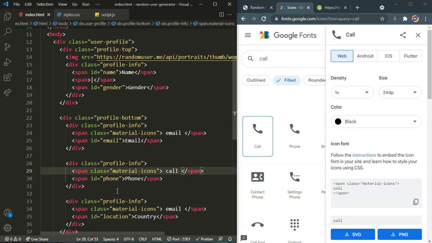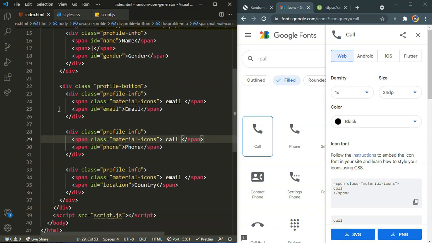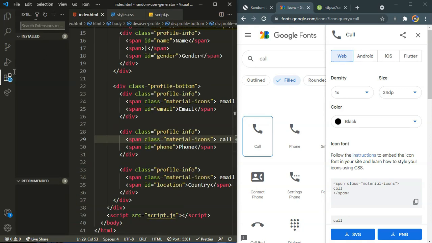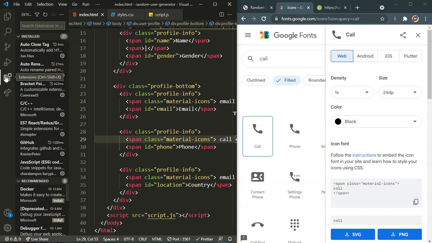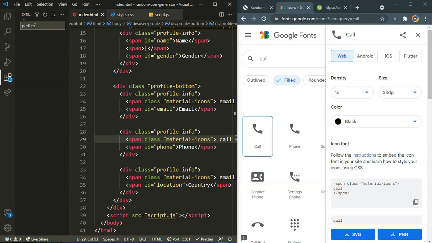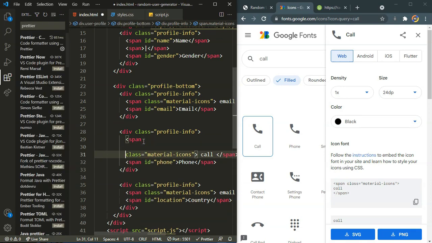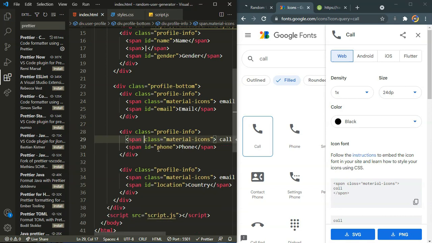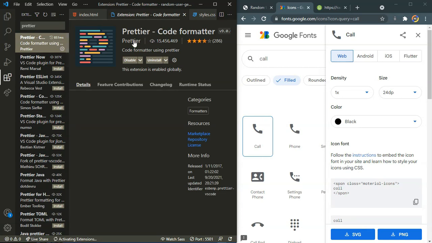Okay, let's save. Actually, I'm using an extension called Prettier. You can head over to the extension marketplace and search for Prettier. That is a code formatter. If I do like this and once I save it, as you can see, it's automatically going to reformat my code. This one, that's going to be this one.